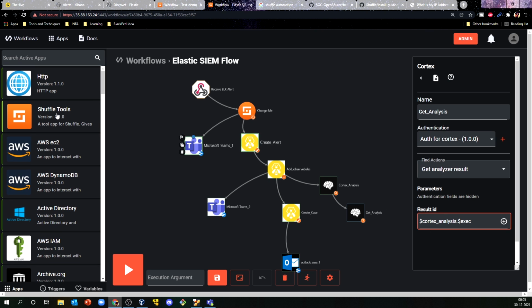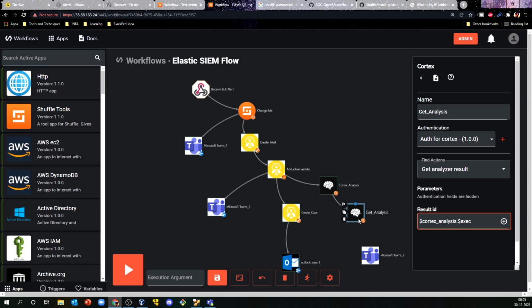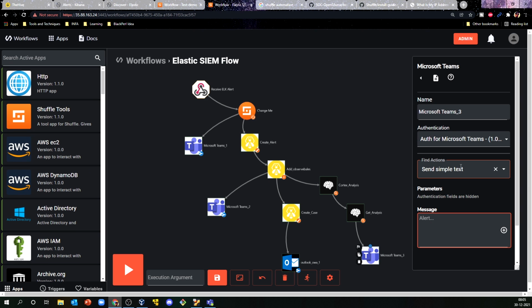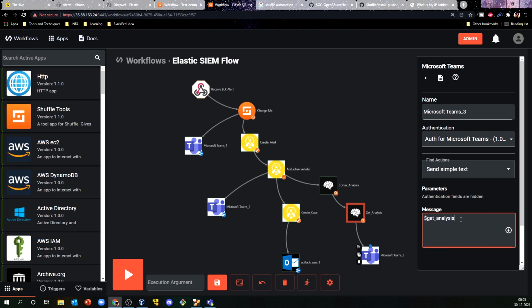Okay, so if you want, probably you can create another Teams node. You can copy it over here, and you can simply drag and drop and connect these two dots, and you can paste this particular thing. Send a simple message, and it will be get analysis, right? So this was on get analysis, then dot, so whatever variable is getting passed over here, you can paste the simple message over here, right?